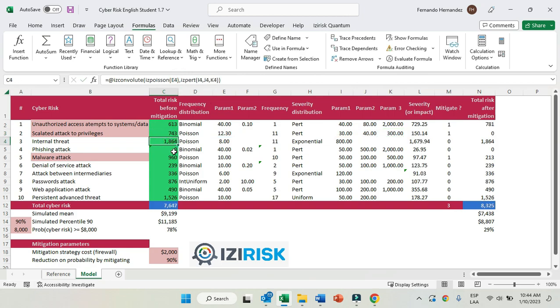Each one of the cases has been built according to the frequency and severity of each one of the 10 different risks. And at the end, I generate all these numbers randomly, each one of them with a convolution function, and at the end I add them all up together on cell C12.